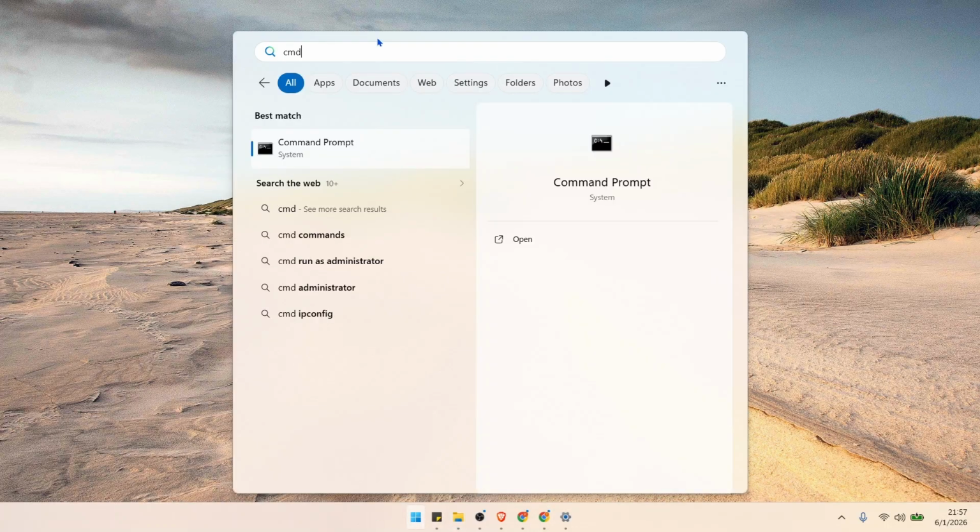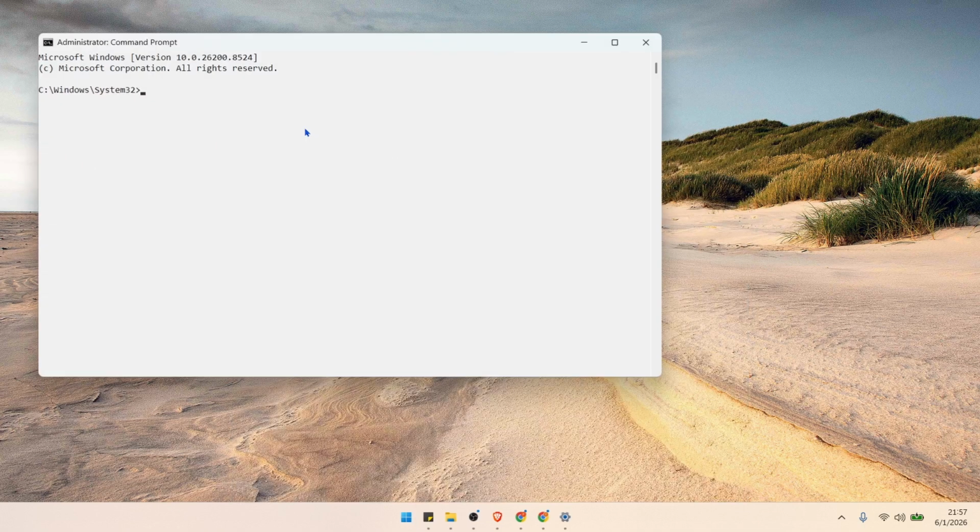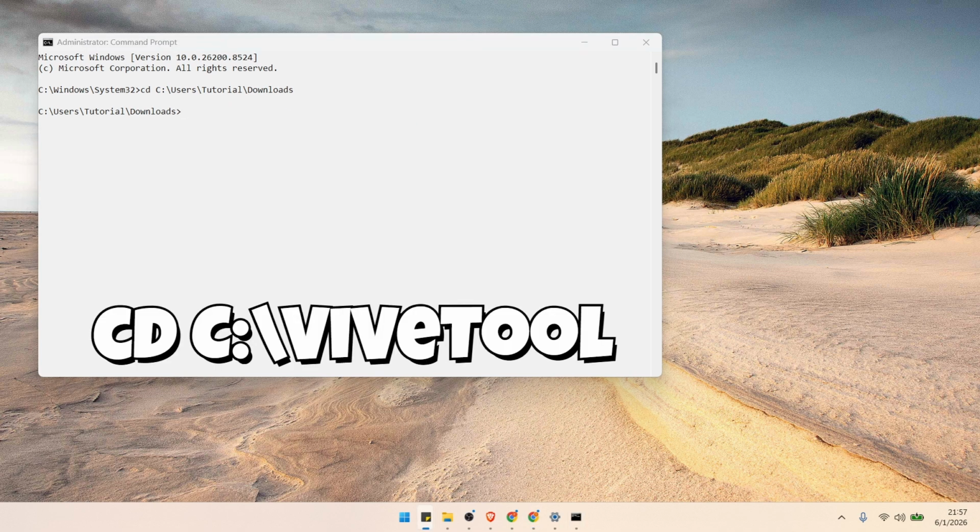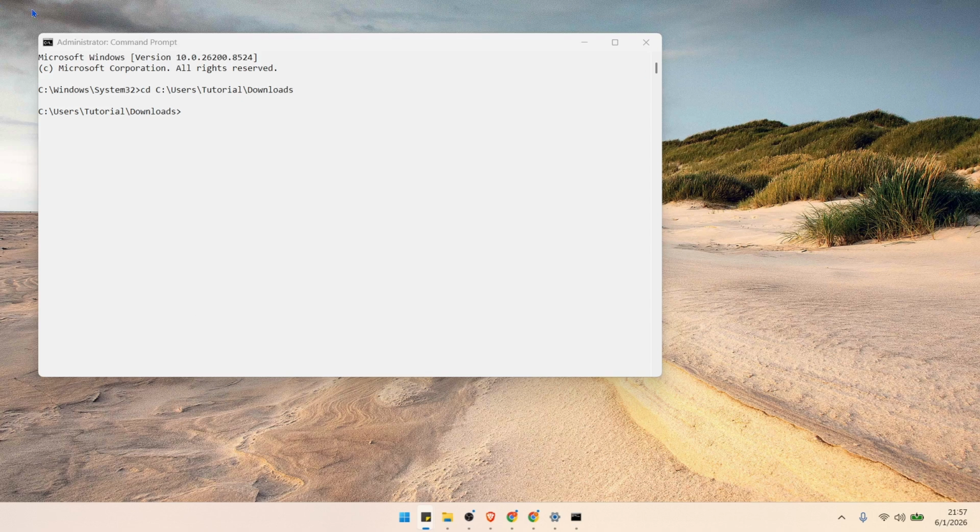Next, click the search bar and type CMD, right-click Command Prompt, and select Run as Administrator. When the User Account Control prompt appears, click Yes. Now you'll need to navigate to the ViVeTool folder. In Command Prompt, type CD C:\ViVeTool. If you extracted ViVeTool to a different location, replace the path with the folder you selected. Press Enter.